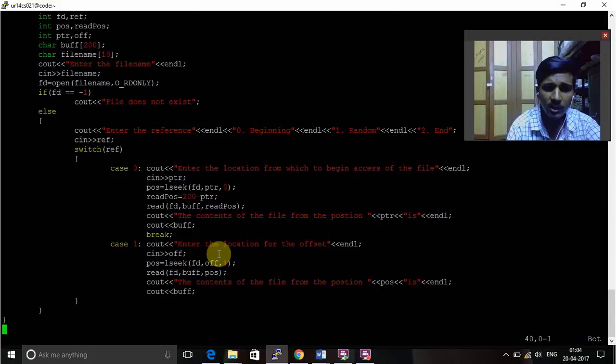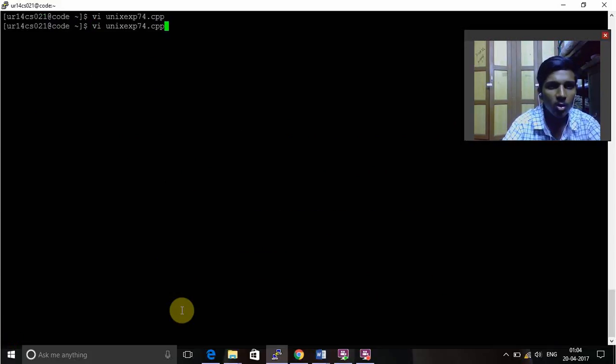In case 2 it will read the location of the offset, and here the position lseek fd offset is 1, and read fd buffer position. Print the content of the file position, position 0, and we will get it here. Print the position. So this is my output.